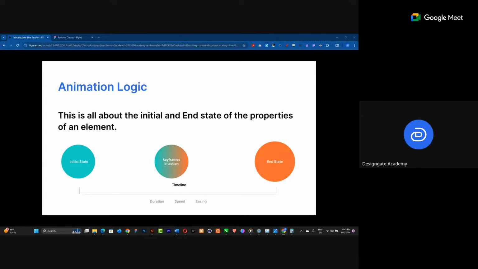So again, animation logic. You just need to understand that if you want to create animation, it's all about two things: the initial state and then the end state. Initial state, end state. Now, in between it, something is going to happen. For instance, this particular animation we are seeing here is basically a circle.